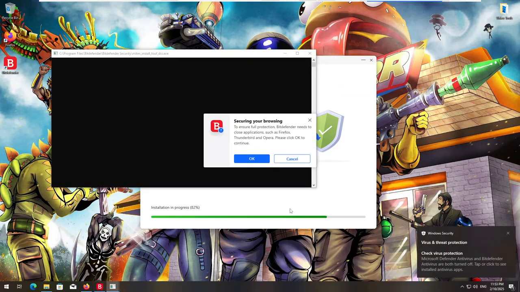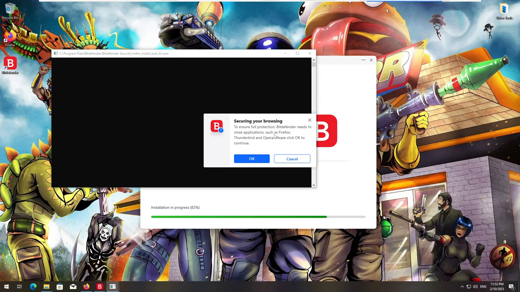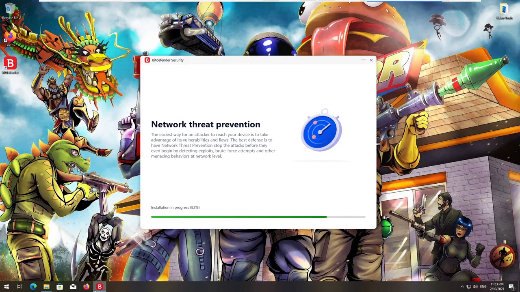So you'll be fine. If you get this thing that says Virus and Threat Protection, just ignore it. Click this little white X here. And then you get something that says Securing Your Browsing. To ensure full protection, Bitdefender needs to close applications such as Firefox, Thunderbird, and Opera. Press OK to continue. So this is because we have our browser open. You may not see this, but if you're using a browser like Firefox or Opera, or you're using the mail client Thunderbird, then that's fine. All you have to do is click OK, and it'll close it for you. As you can see, the blue bar down here disappeared, so it is gone.